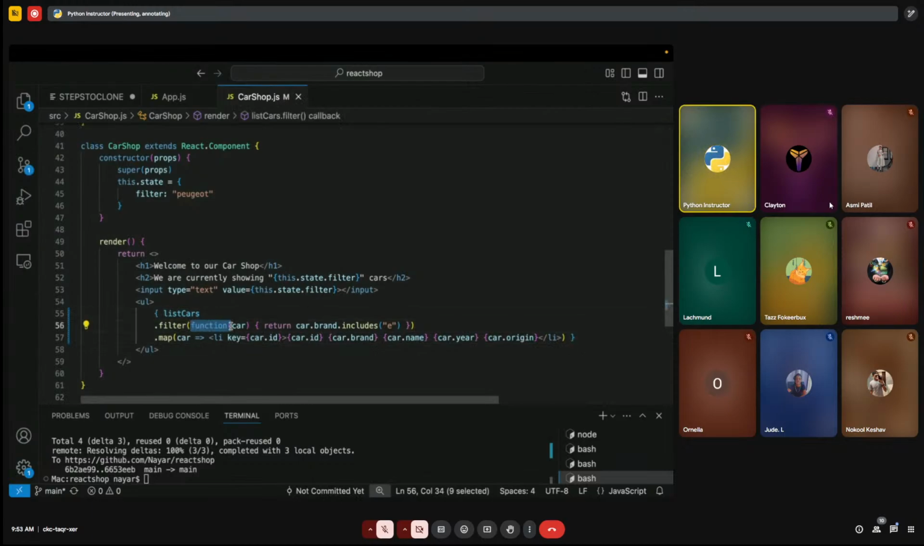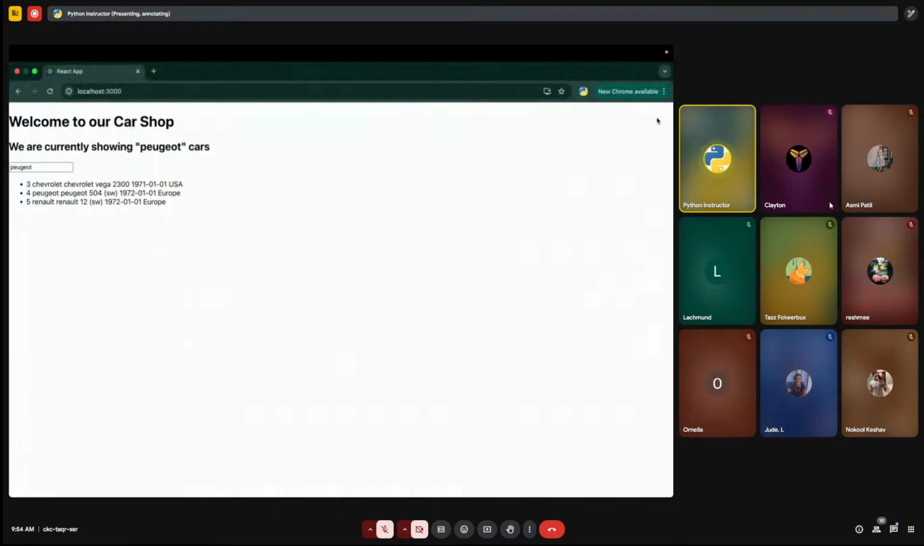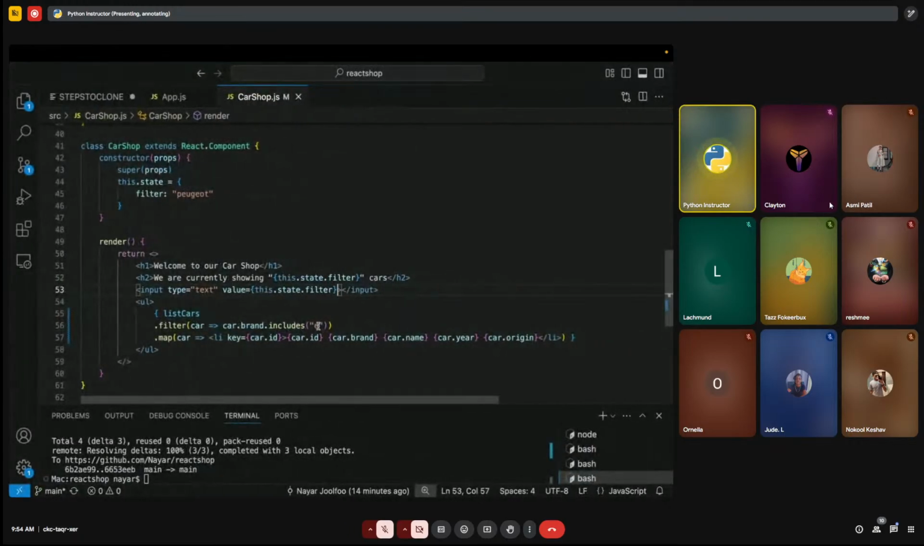And this, you can also shorten it. We can just say car, and we can remove the return, like this. And now it's become shorter. First, we do the filter, and then we do the mapping. And now you see that it's showing only the cars with E.